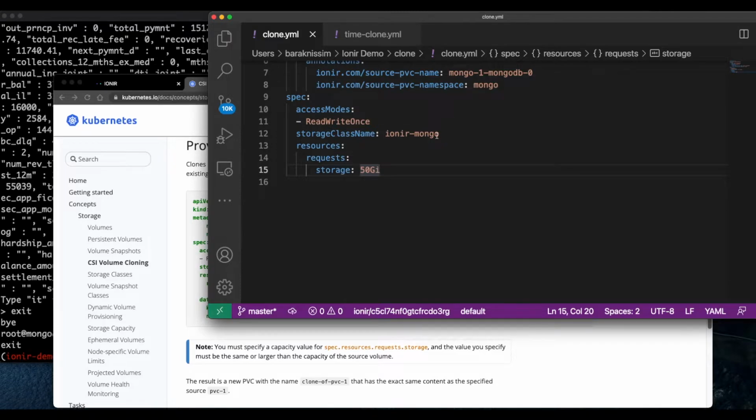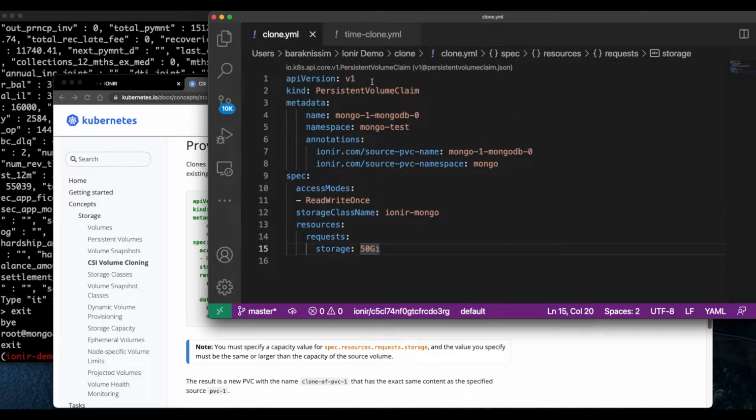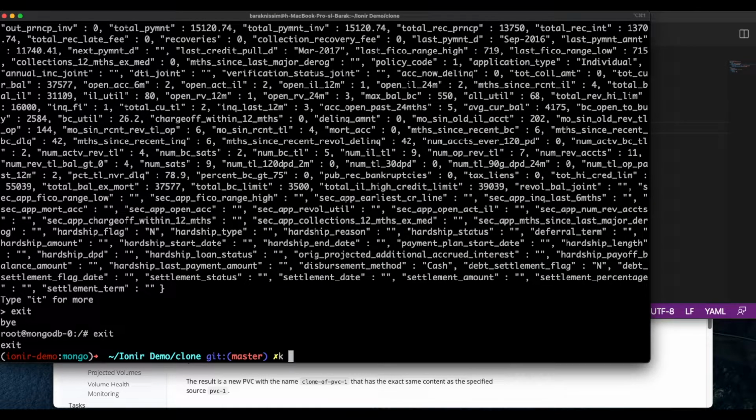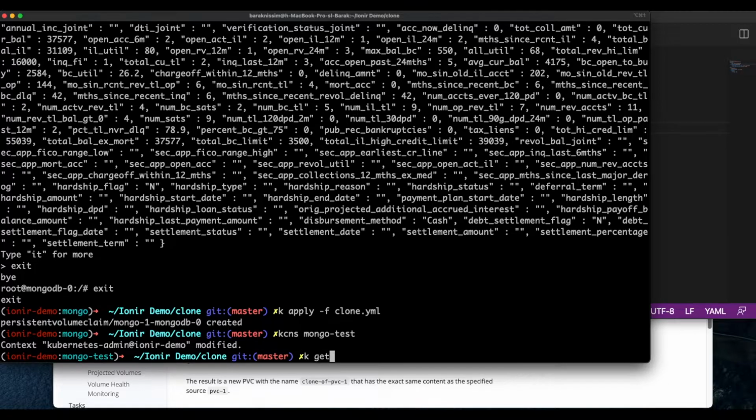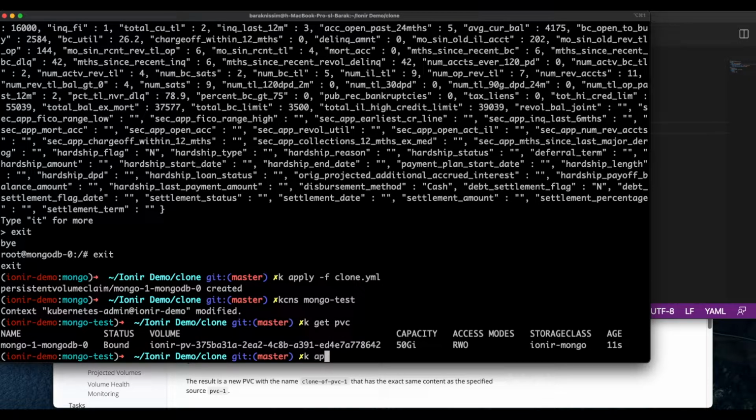Let's get started by looking at the YAML to create the clone. We have specified the name of the new clone, the target namespace, and annotations to direct to the source PVC namespace, and some general information on the volume. Going back to the console, let's apply this YAML. Switch to the Mongo test namespace. You can see that the clone is ready in less than a second.